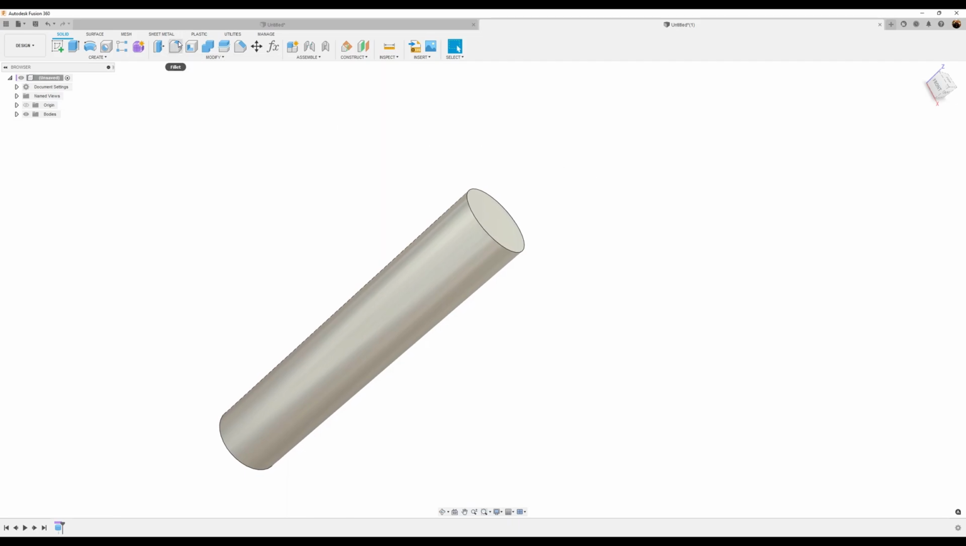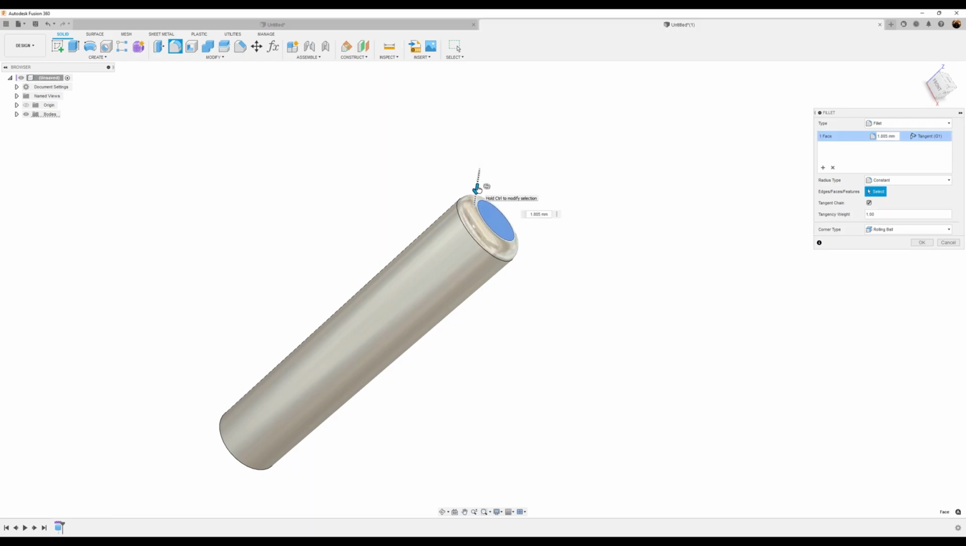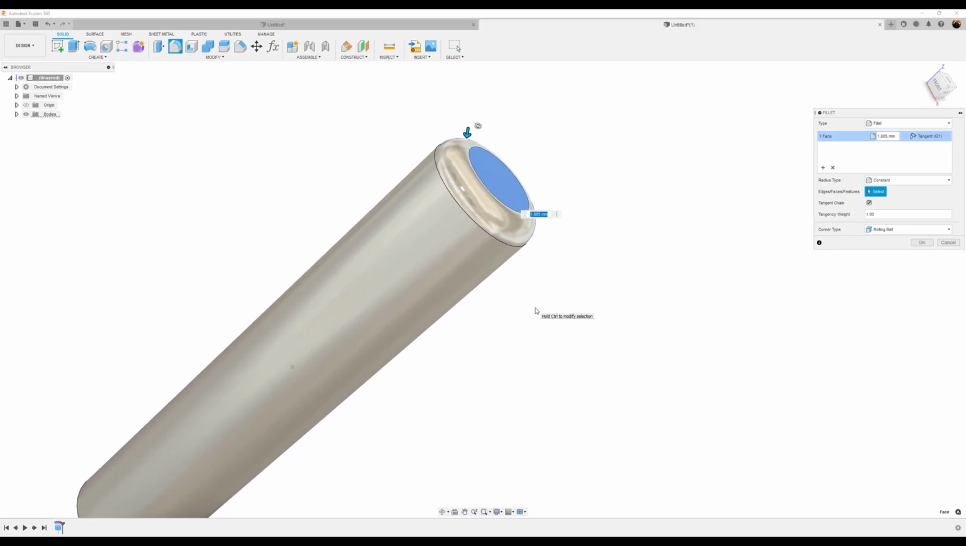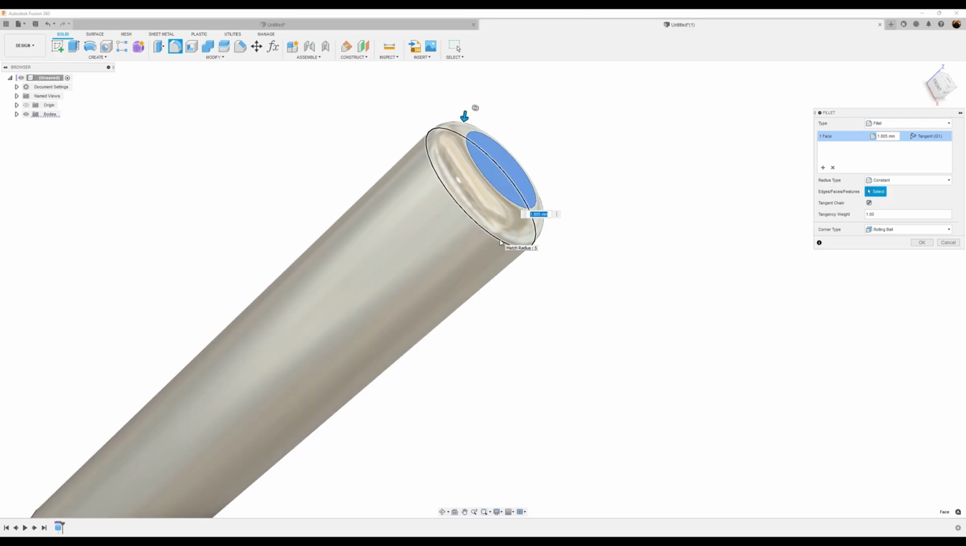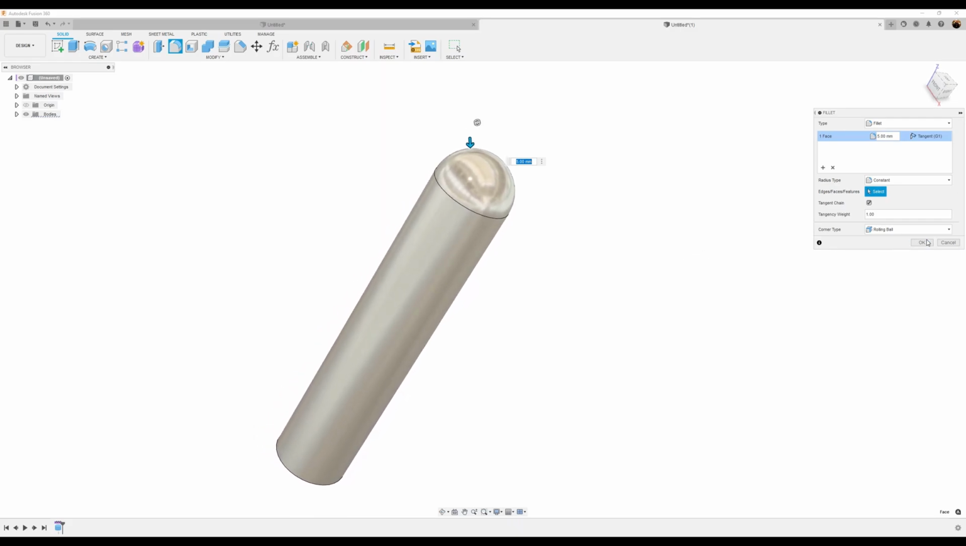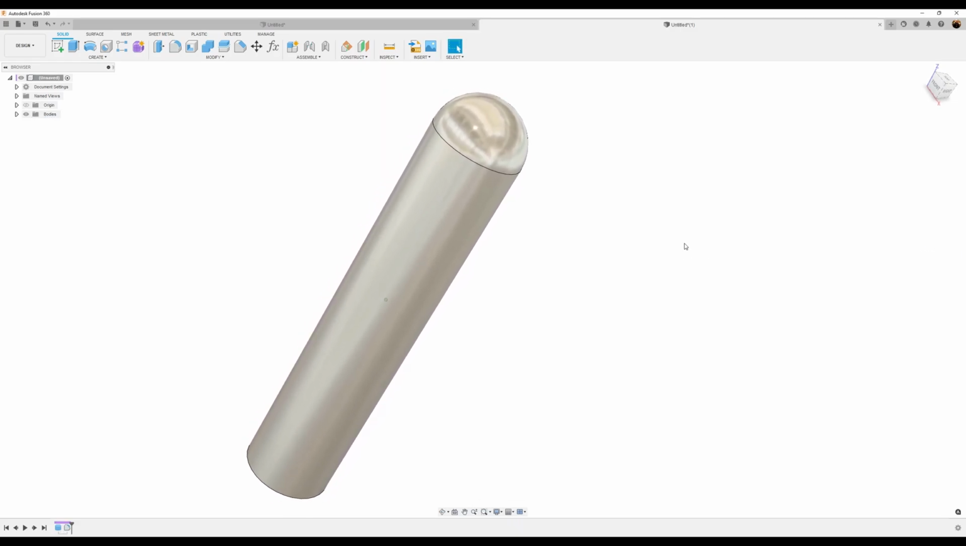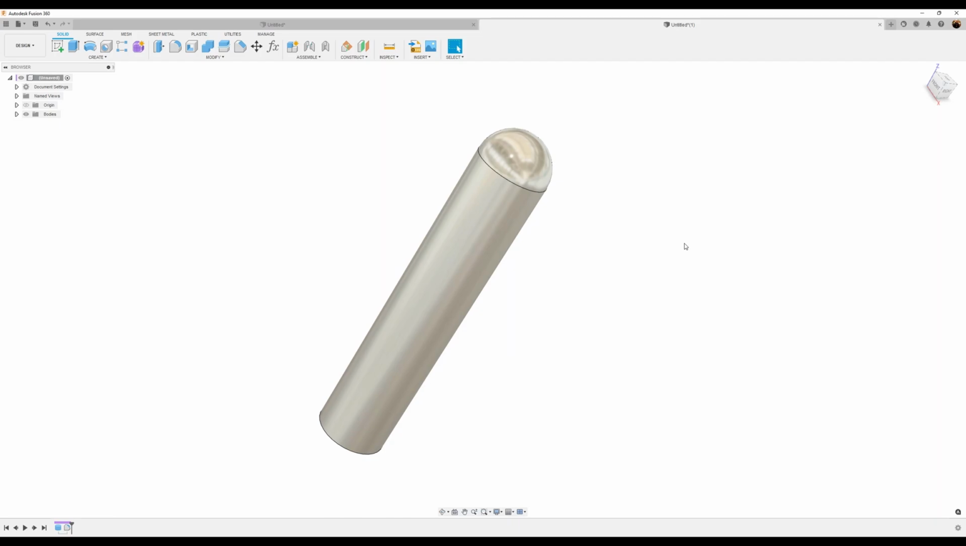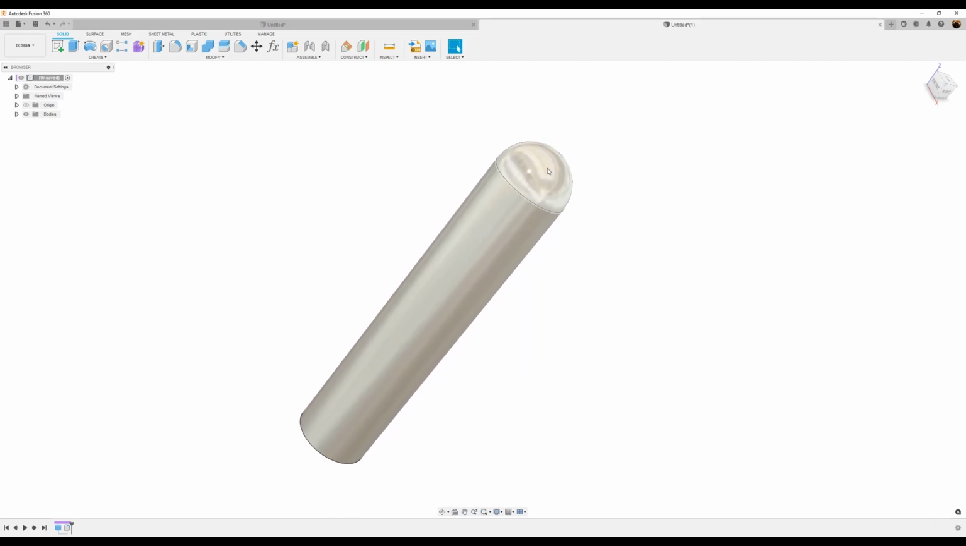To do that, we'll use the fillet command. Going to select this edge, or we can select the top and drag it down. But what we want to do next is just left click this edge, and it gives us a perfect dome. Click OK.